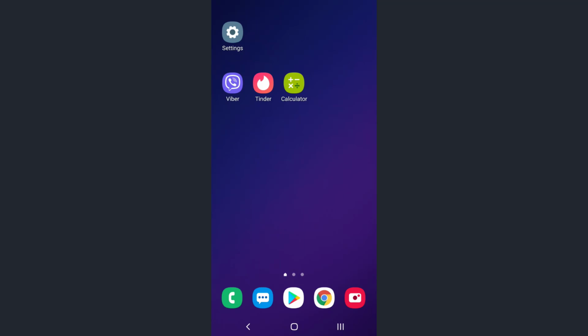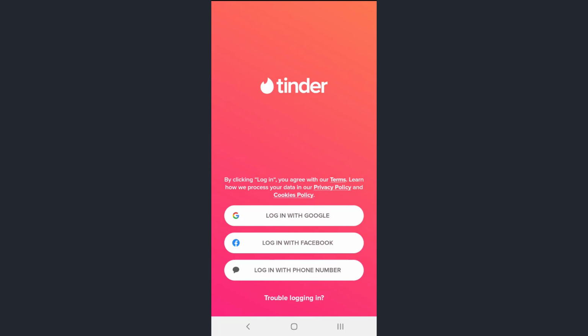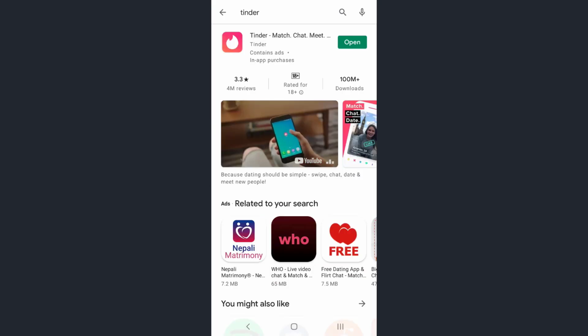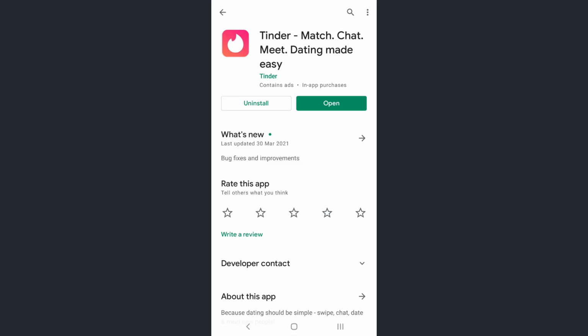So first of all, this is the Tinder app, and as you can see I'm not logged into any of my accounts. An outdated version of the app might be the cause, so you need to go to the App Store or Play Store. Now search for the app, tap on it, and check whether any update is available or not. If there is any update available, update your app, and once you have updated it, try to log in, and that's how you can fix the login error. If this fixes the problem, that's great, and if it doesn't, don't worry, I have another solution as well.